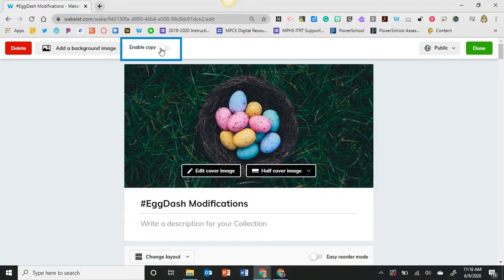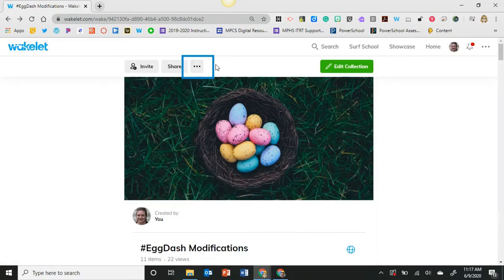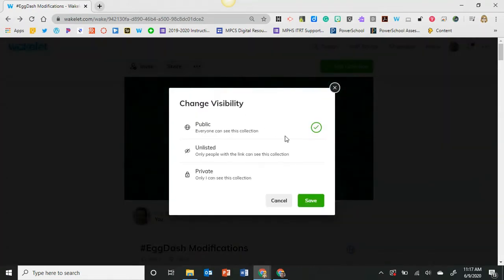That would go into their collection and then they can adapt it for their use. Your collection would not be tied to theirs. It's just like making a copy of a Google Doc. You can toggle this on the top of the page. The other way to change the visibility is to select the collection from your Wakelet profile page. Click the three dots at the top of the page, select Change Visibility, and select the option you want to use.